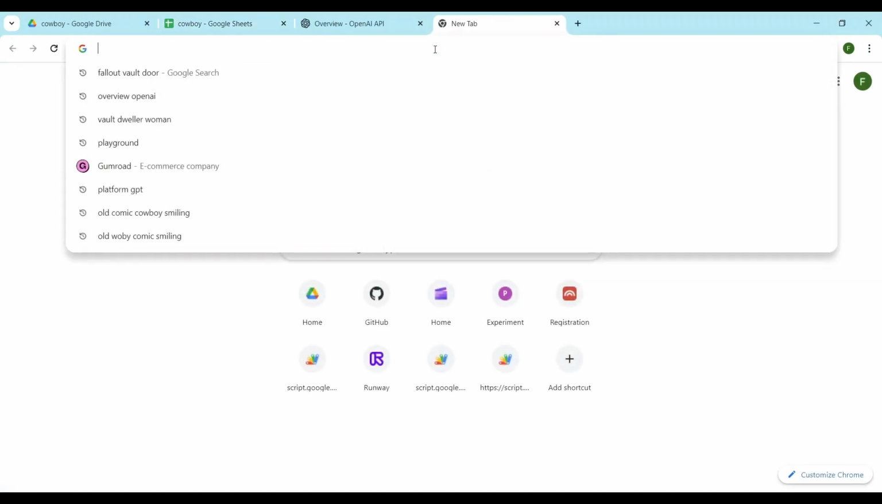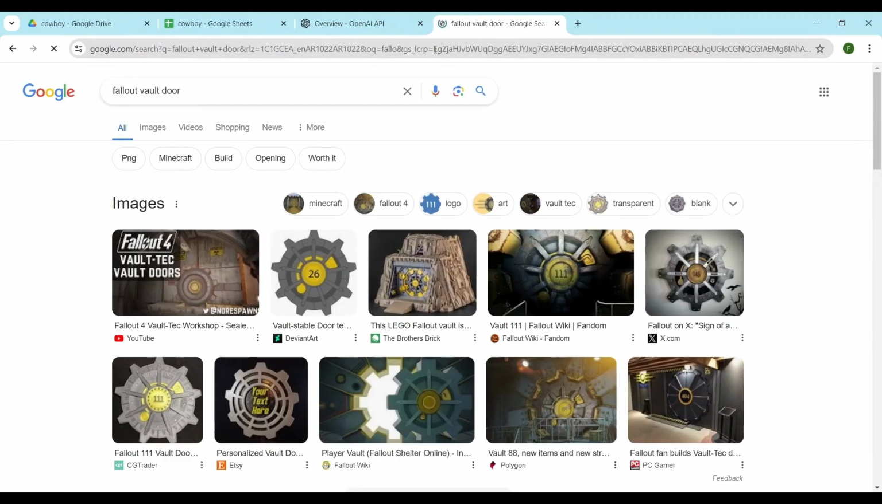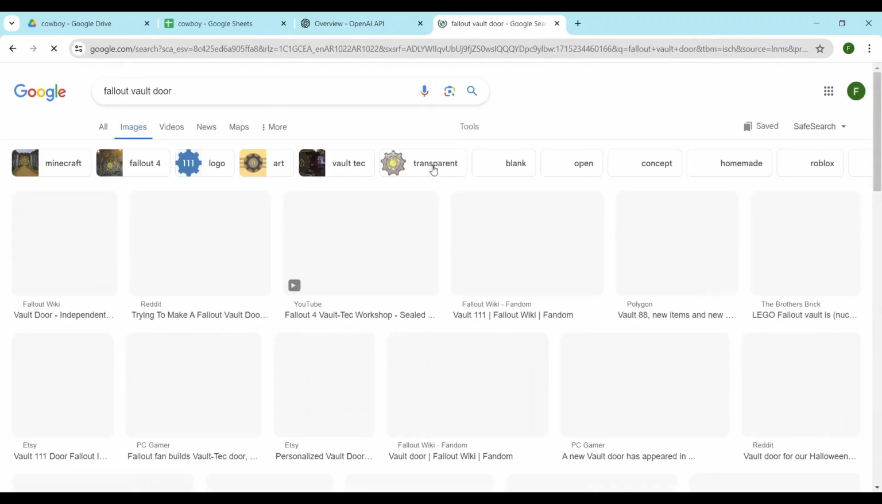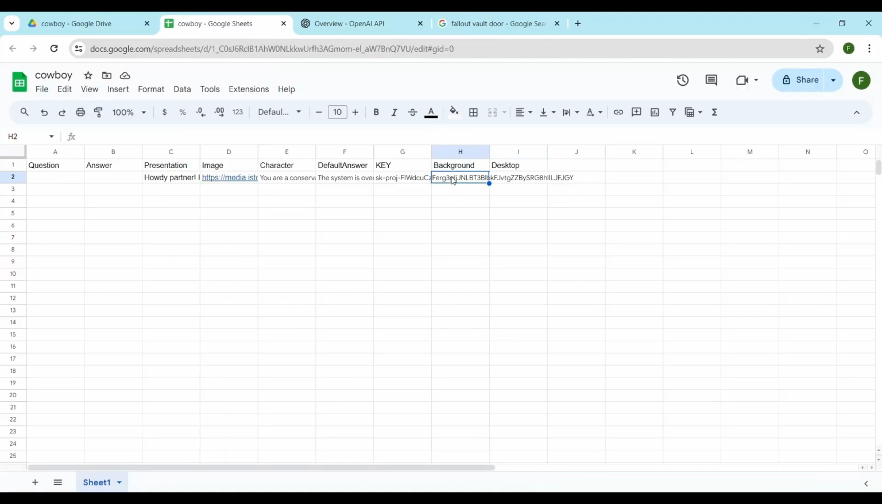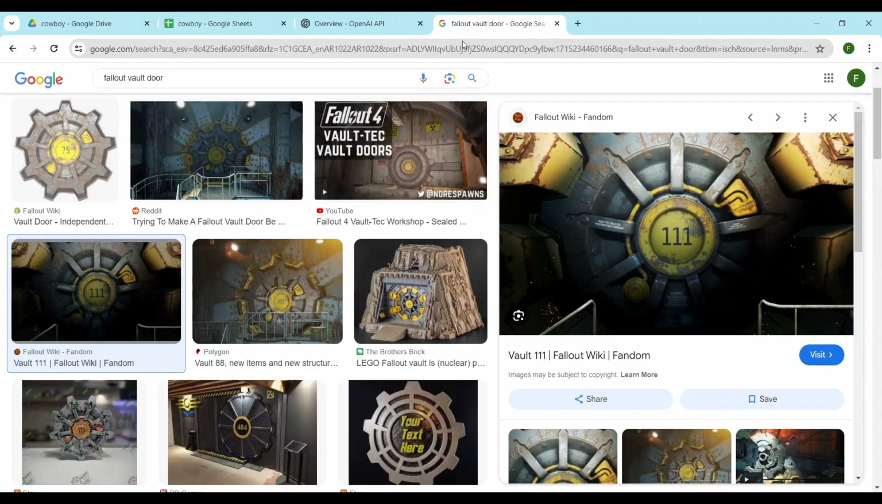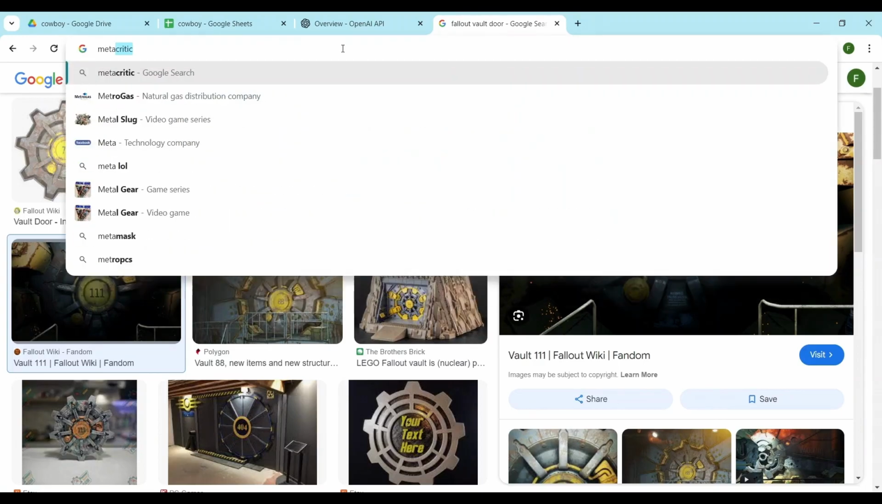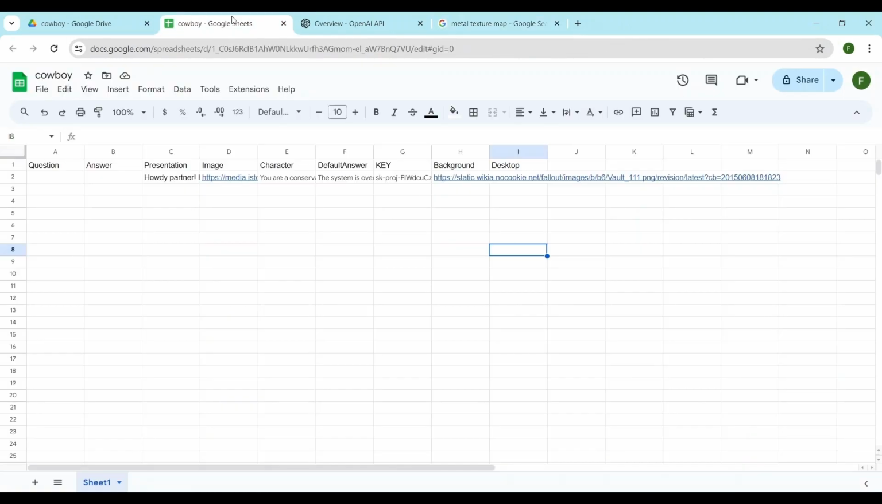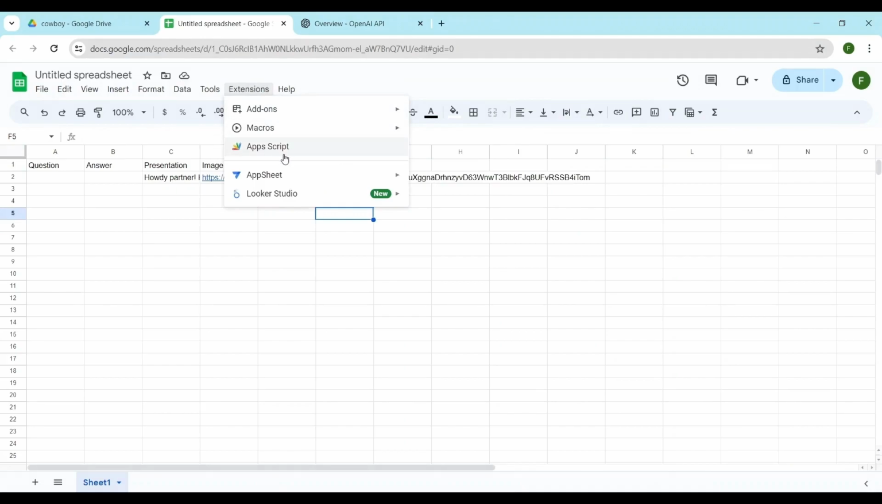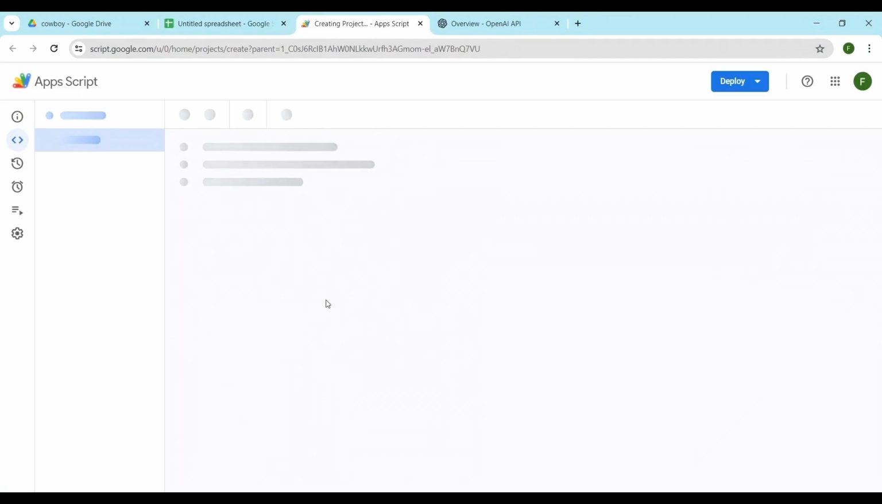For the background, we'll use Fallout Vault Door and copy the address in the same way we did for the image we searched before. For the desktop, we'll look for a metallic texture and add it to the spreadsheet. Now what we have to do is go to Extensions, App Script, and this window will open after a few moments.